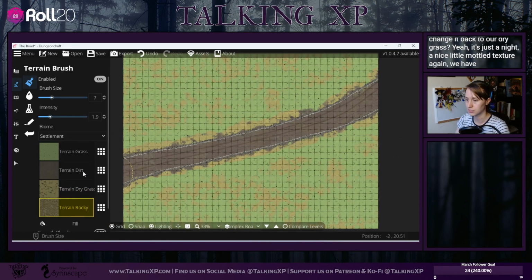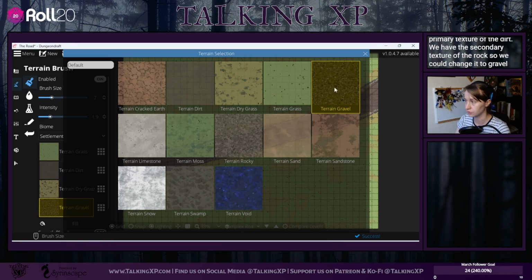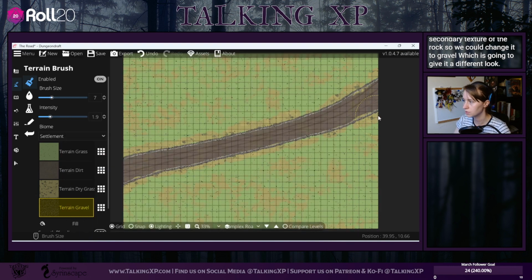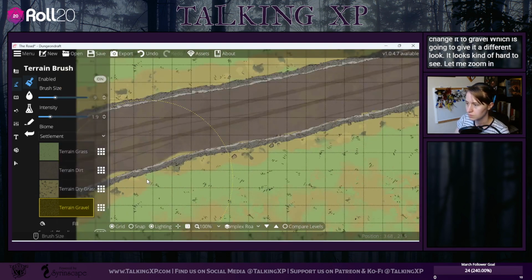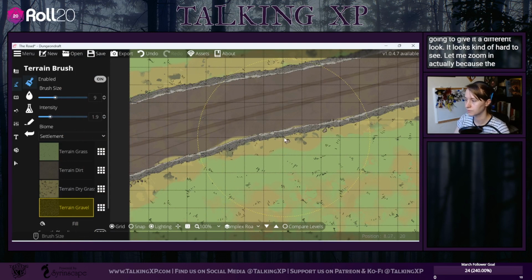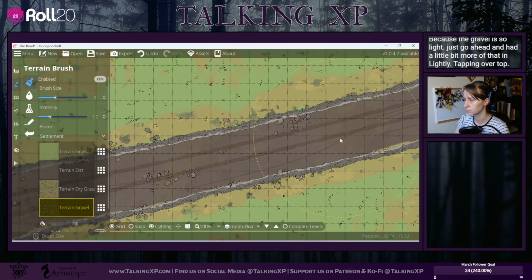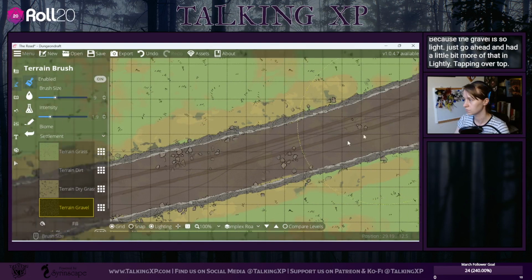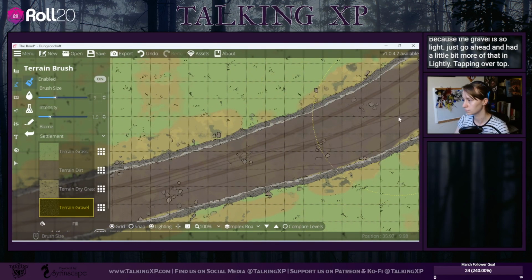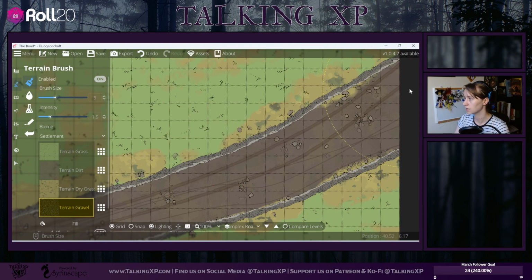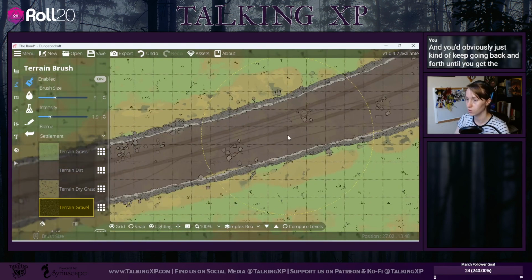Again, we have the primary texture of the dirt. We have the secondary texture of the rock, so we could change it to gravel, which is going to give it a different look. It looks kind of hard to see. Let me zoom in, actually. Oh, because the gravel is so light. Let's go ahead and add a little bit more of that in. Lightly tapping over top. And you just keep going back and forth until you get the balance that you want.